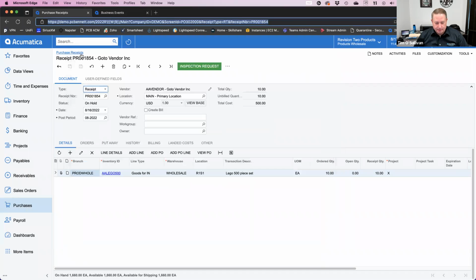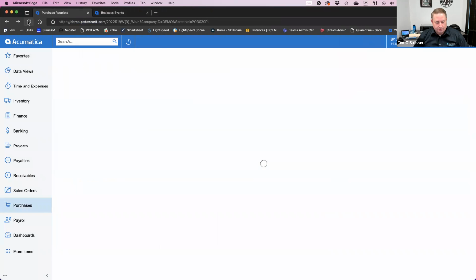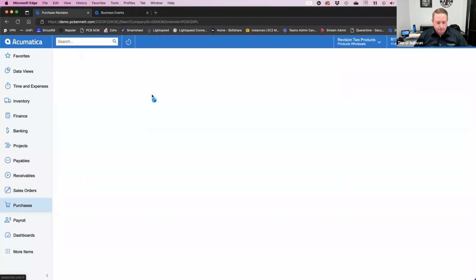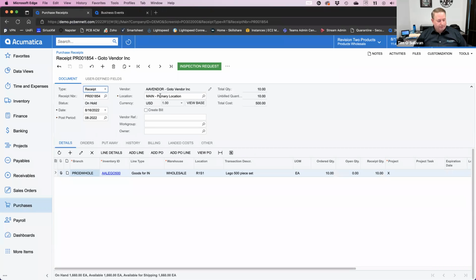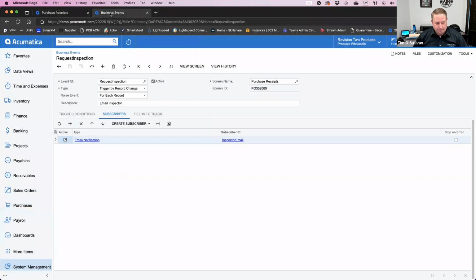So we can close this. And now that is active and ready to go. I'm going to hit refresh on this, and then I'm going to go back into that receipt. And we're going to fire the workflow. And hopefully if we did everything right, when I click this button, it's going to create the email.